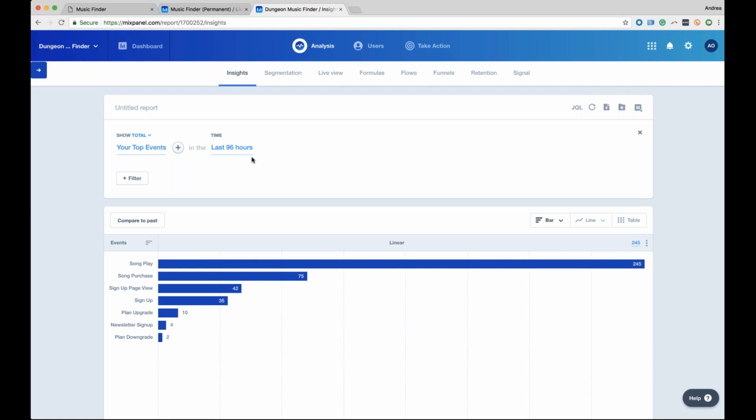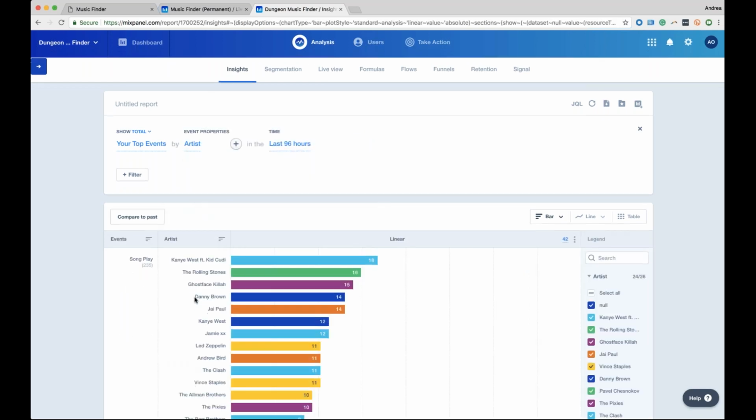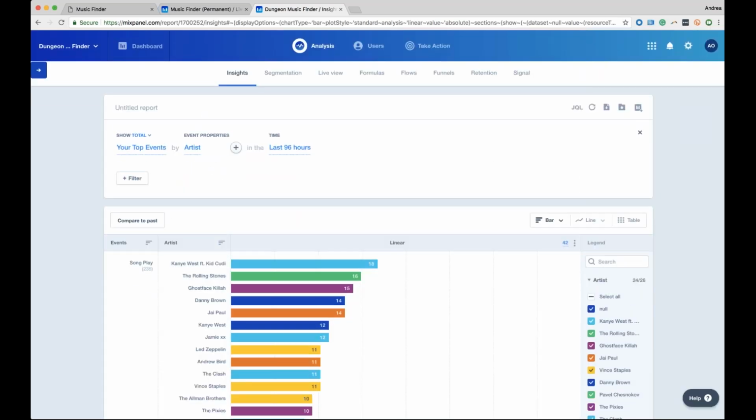Yeah, and I think in Segmentation, when you select a property, you're limited to just the top 12. Here, if you break down by a property, as Andrea showed, there's so much more you can view and scroll through. So it's just a lot more robust, and it gets to show you more data in one view.